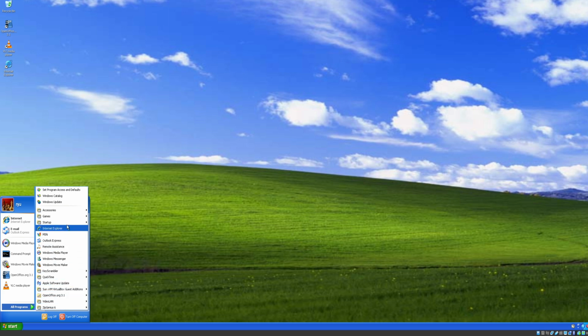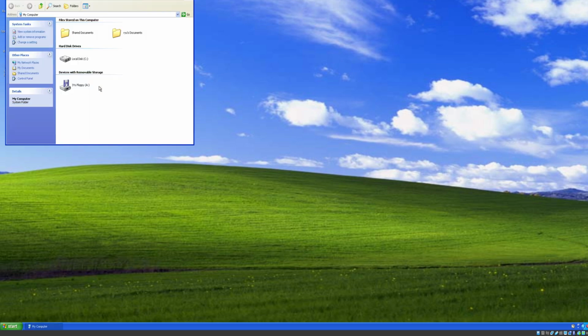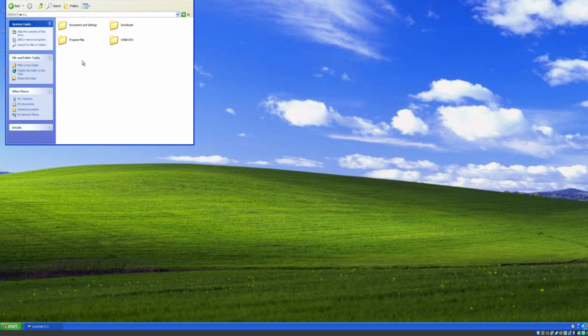And what I have here is my actual computer at that time. So I was using a VirtualBox to do this way back then. And so this was my computer back then. And let me see how old this is. And so Windows XP did come out in 2001.